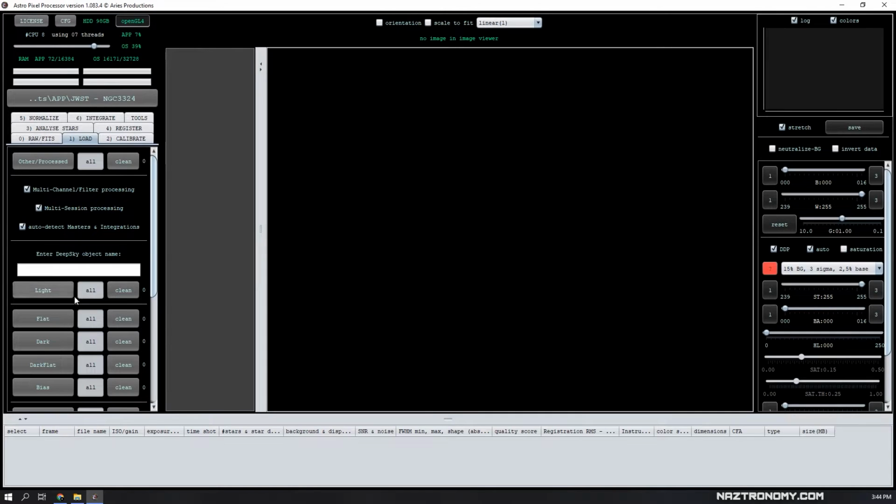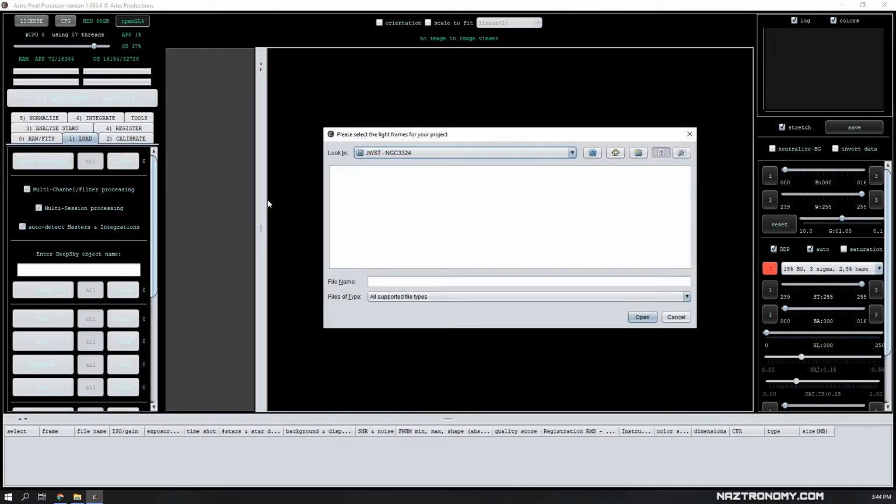The first thing we want to do is add all of the FITS files that we have as lights. So I'm going to go add them. So here's my list of files. So I'll add 090W first. Go here, clear.